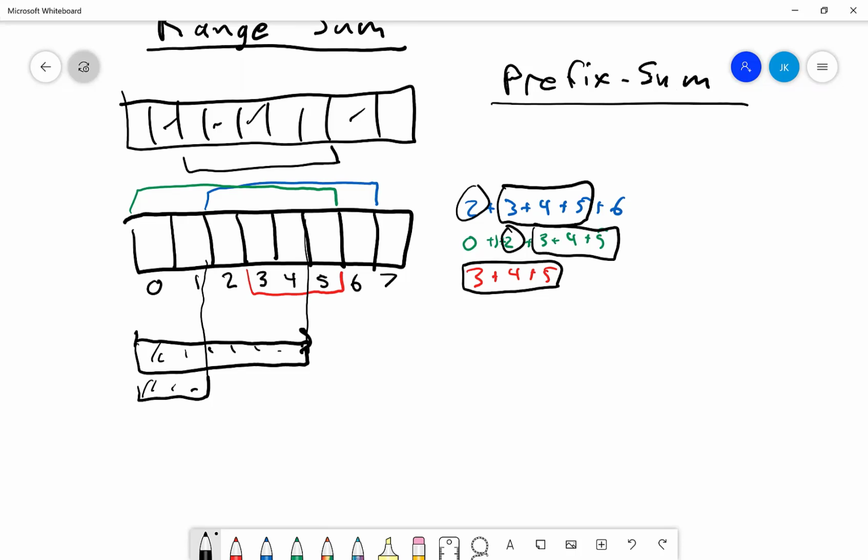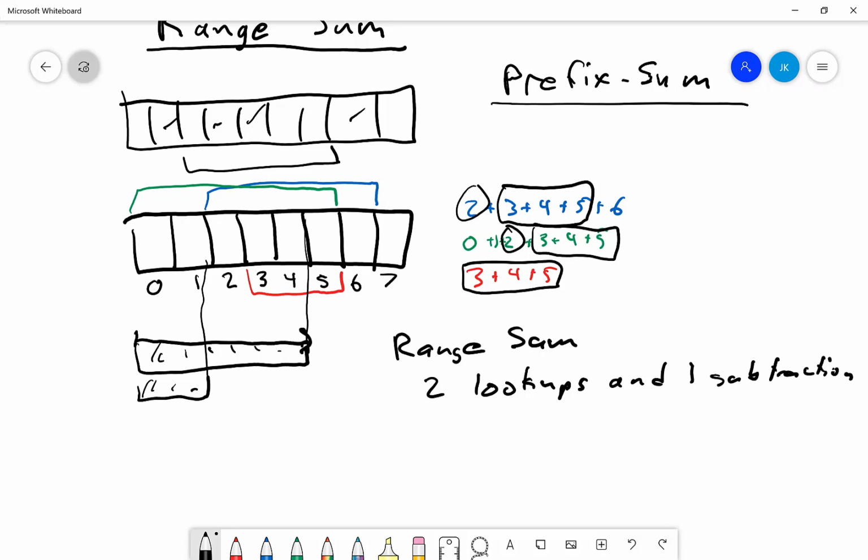If at every element we have the sum of everything up to that point, then we can compute a range sum with just 2 lookups and 1 subtraction. And that's it. After we've pre-computed things, every time we want to sum up everything in a range, we can do that with just 2 lookups and a single subtraction.